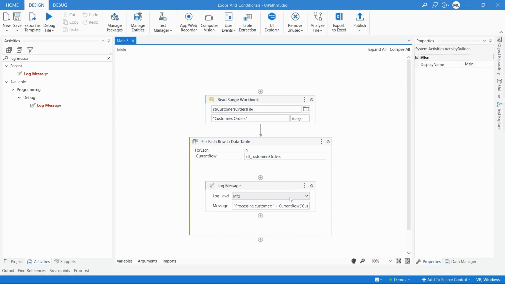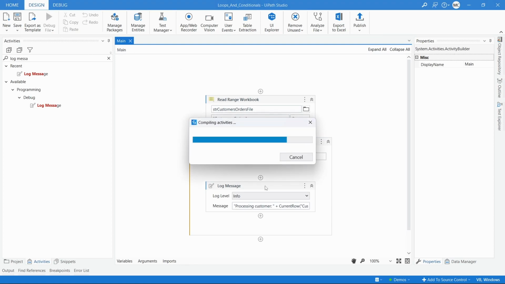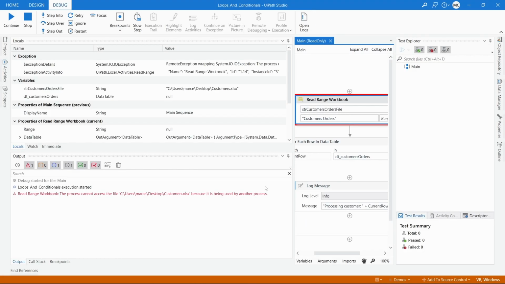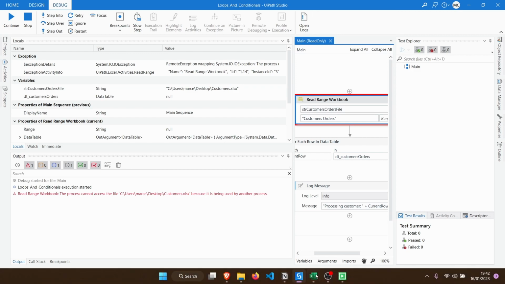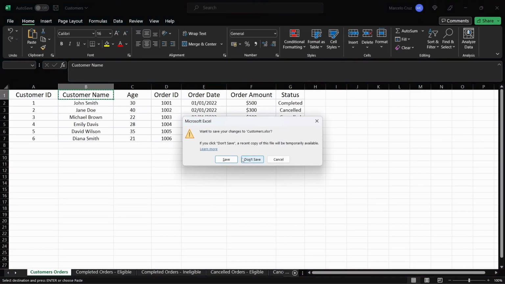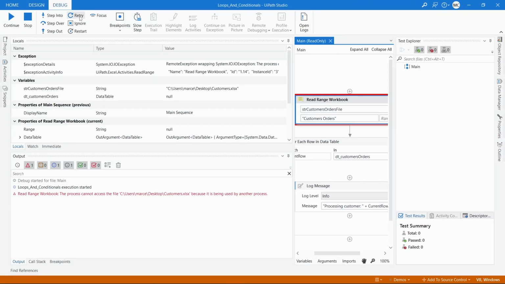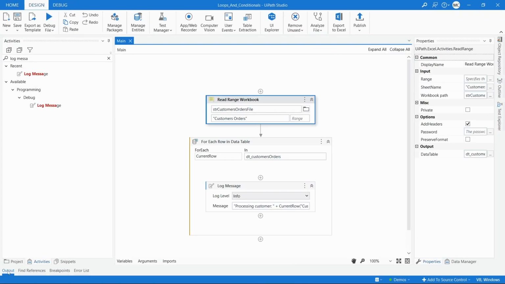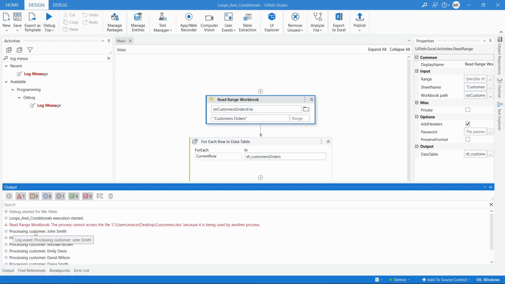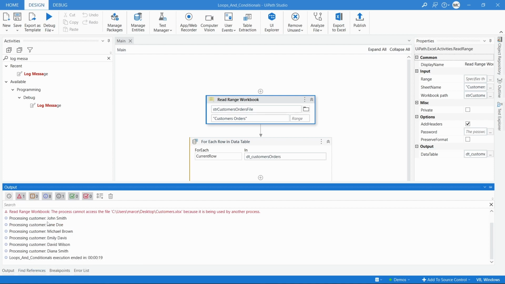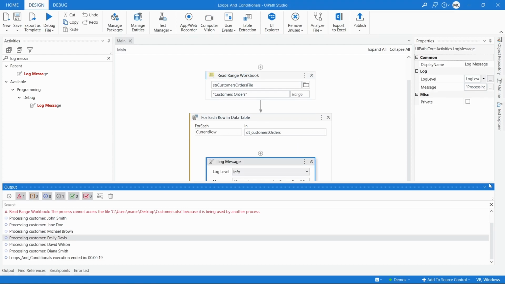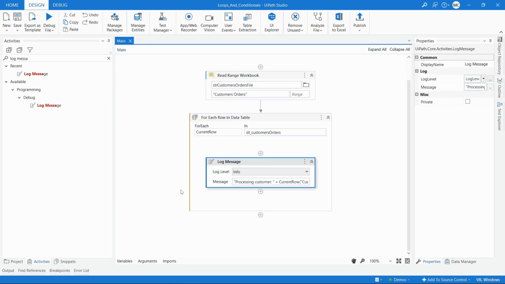So let's see what will happen. So let's execute our process. So I got an error because I have the Excel file open. So let's close it. And I will retry. And as you can see, basically we have a log message for each customer order, and for each customer order we can see the customer name. So we can notice that this activity was executed for each row that we have on our Excel file.